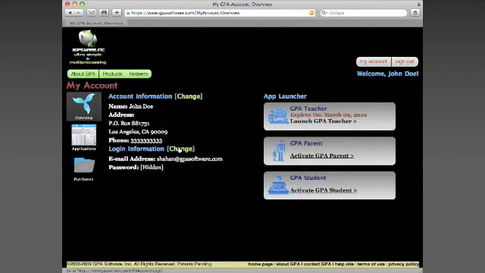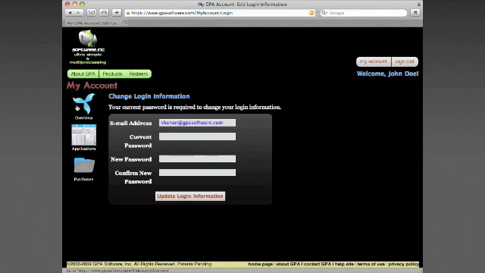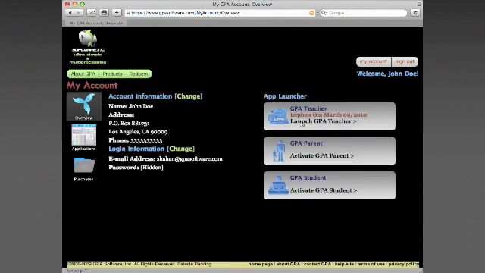Once you are logged in, you may change your username, password, and account details by pressing change on the respective links. Click on Launch GPA Teacher and the application will launch in a new window. If you are a first-time user, you will need to accept the end user license agreement.